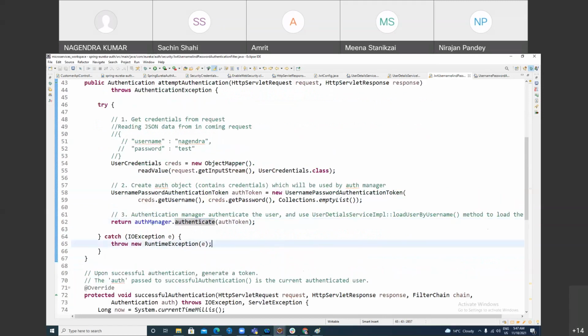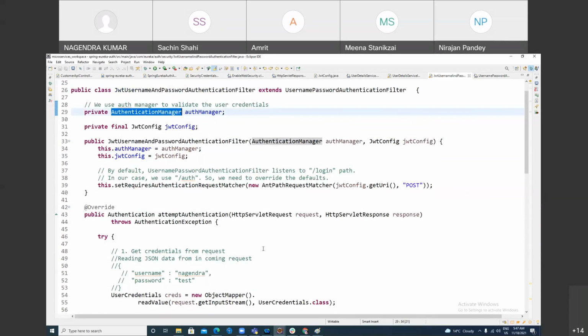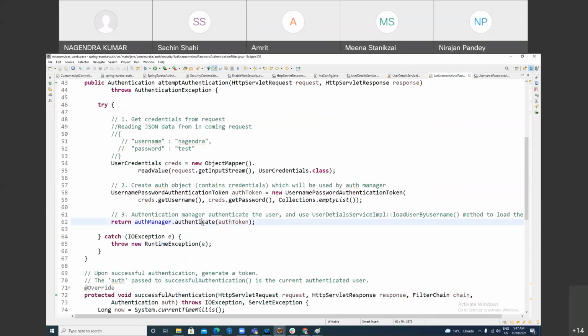Here, I'm reading the username and password from the GUI, and I'm setting them into a special object. Spring Security says it can only understand everything when you put your username, password, and role, which is empty in the beginning. Then I call my authentication manager's authenticate method. Authentication manager is an inbuilt class of Spring Security. When you do it, which class and method will be invoked? UserDetailServiceImpl and loadUserByUsername.